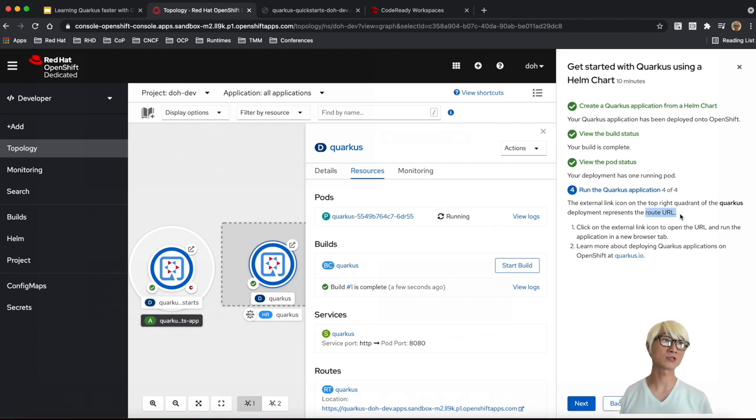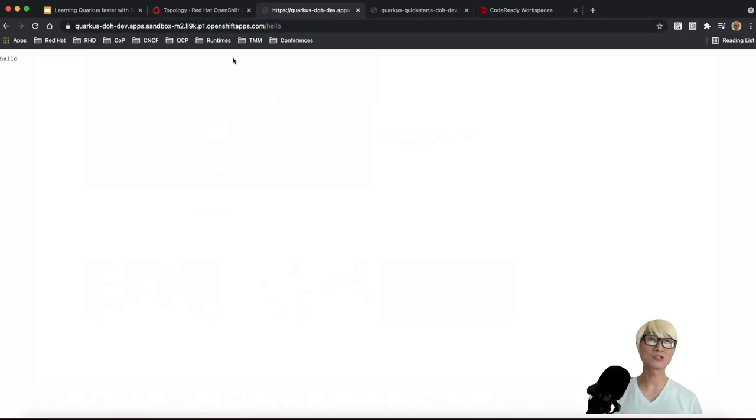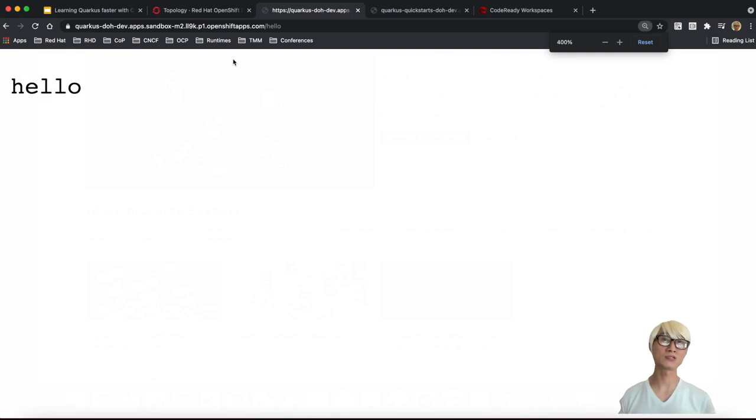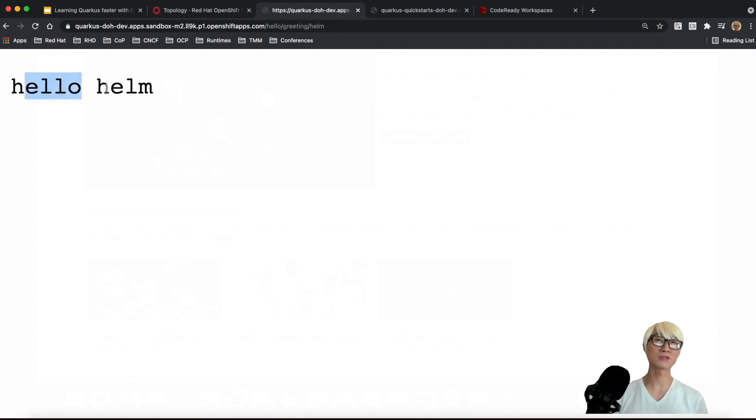And then go to the next and last step: just check all application functionality using the route URL, and then go to hello. This application is the same as the getting started application example. So go to greeting with a parameter, for example, ham, so hello ham.